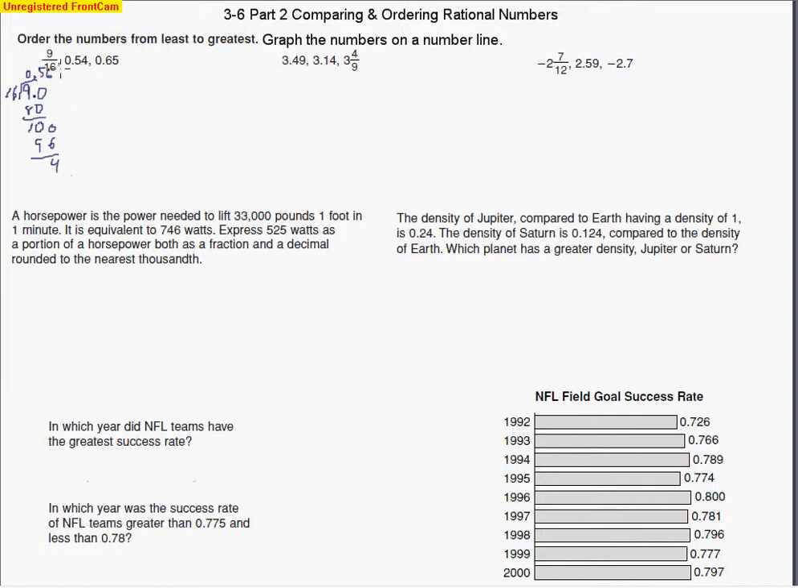I'm going from least to greatest, so I'm looking at the tenths value first, 5. We have a 5 here, and a 5 here, and a 6 here. So I know this is the largest number, because it's bigger. Now I'm comparing these two to see which one's bigger. When I look at it, I see a 6 here, and I see a 4. 4 is the smallest, so this is the smallest number.